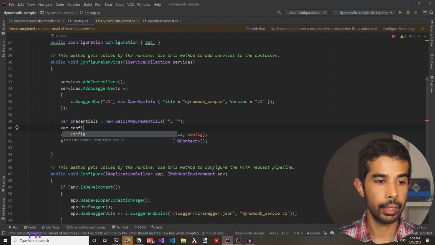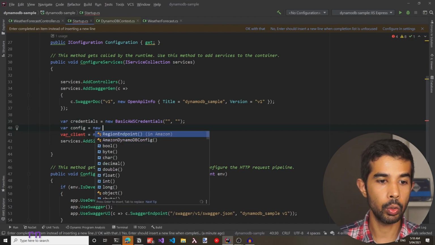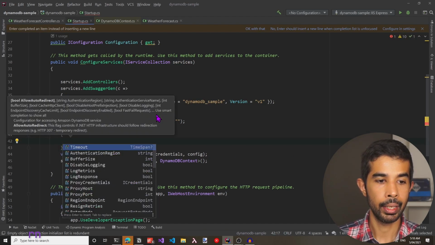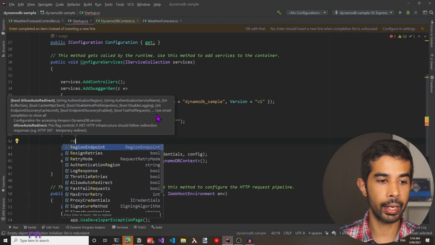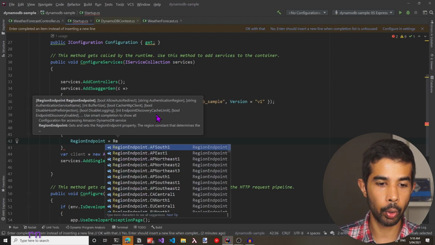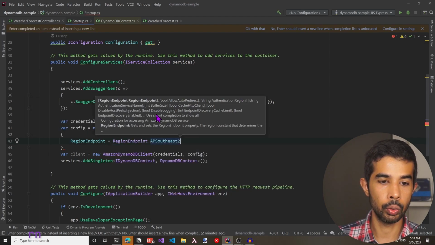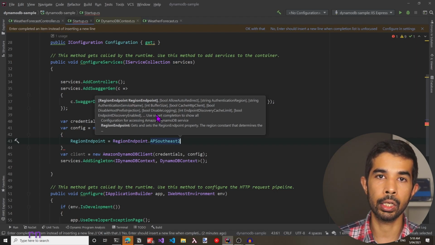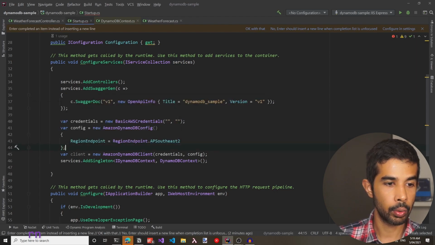Let's also specify the config, which is going to be a new Amazon DynamoDB config, which takes in lots of different values. In this particular case, I just want to specify the region endpoint. And in my case, I use the Southeast 2, which was the Sydney region. So I can specify the region endpoint and say AP Southeast 2. Now, depending on the region of your application, you can choose whichever region that you created it in. Note these values can also be in the configuration so that it can be different for different application instances. Let's make sure to end the semicolon, and now this code compiles correctly.